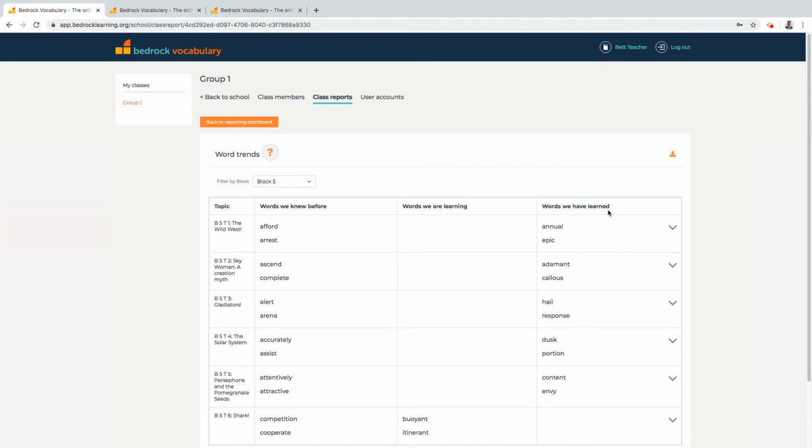And Words We Have Learned are words that the majority of students answered incorrectly in their pre-test, but then answered correctly in the post-test. This report therefore shows you very clearly the progress of a word as your class moves through the Bedrock curriculum.